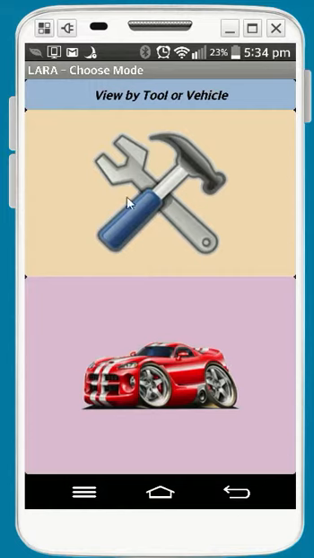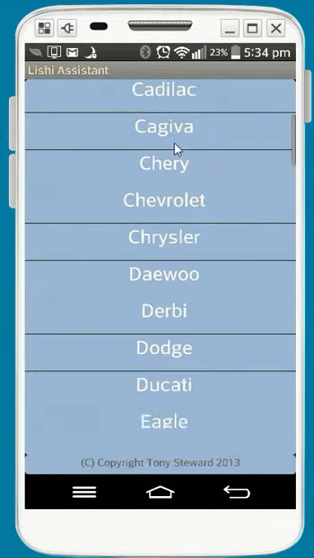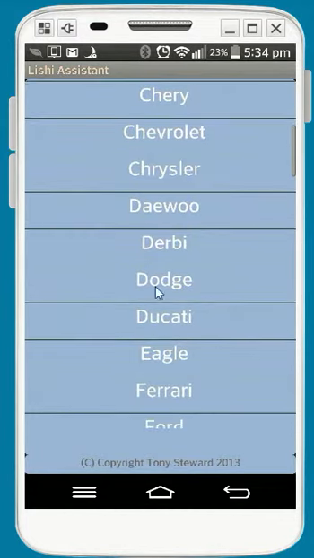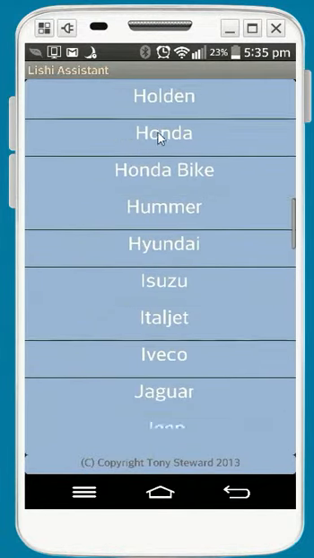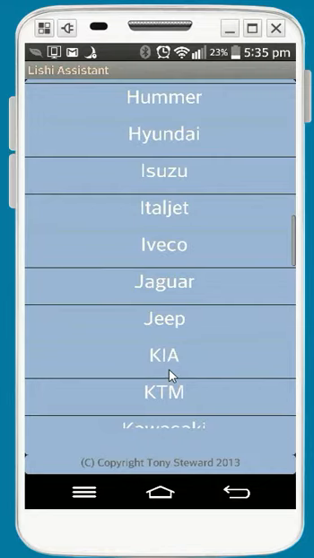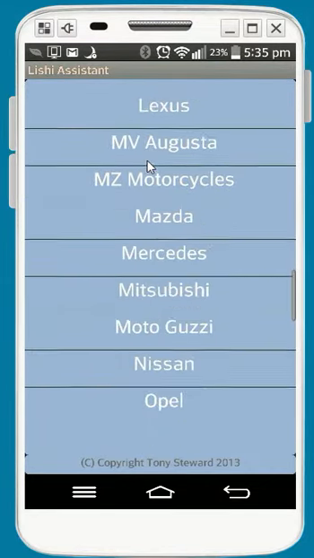So choosing from the top icon, you will go into the tools menu as in the previous video. We're now going to select the vehicle at the bottom, which will take us to the vehicles menu. Through here you can scroll through all the different manufacturers until you find the one of the car you're about to work on. I'm actually looking for Nissan for this video.